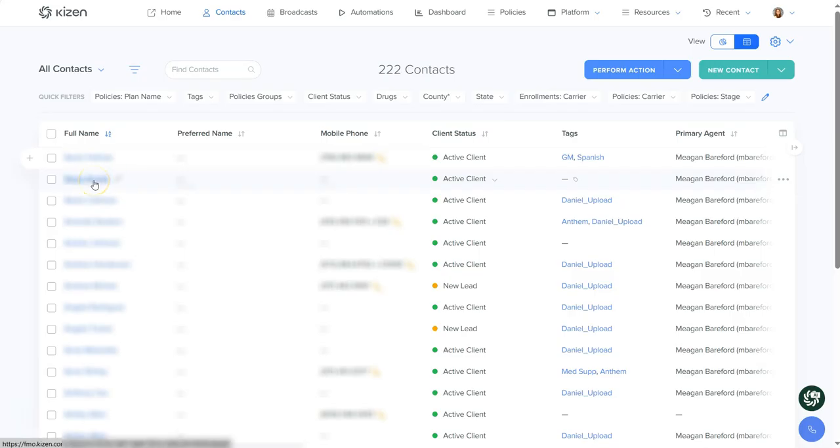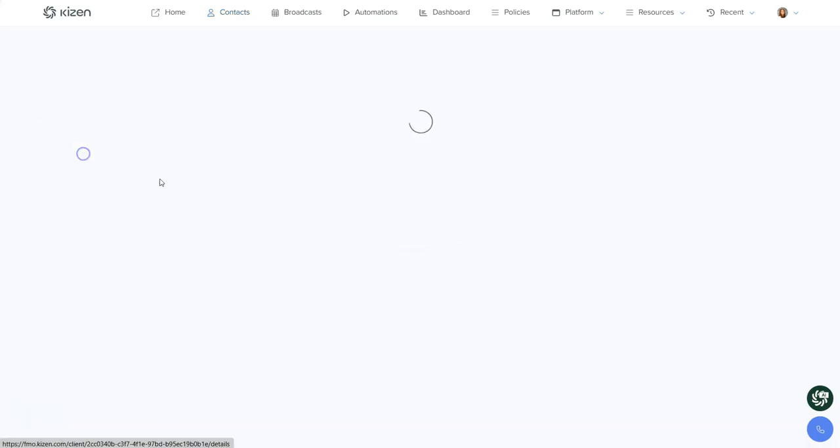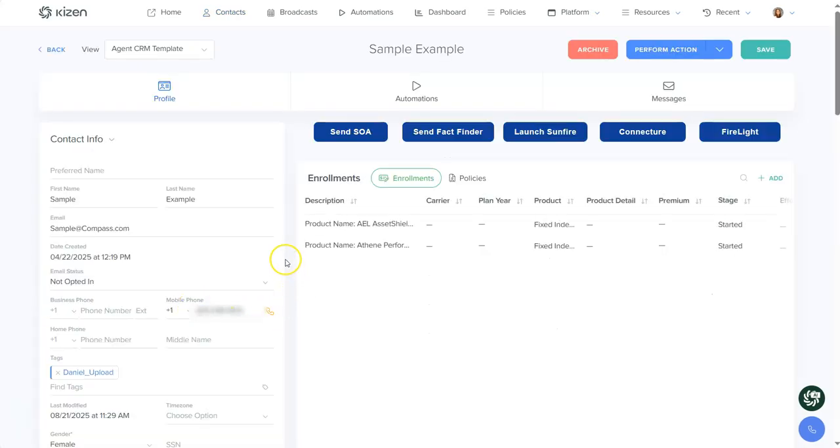And just for reference, let's go ahead and pull up an example client. So before we jump into customizing, I want to explain a couple things. Here in Compass, everything is customizable. These boxes that hold information on the contact record are called fields. So first name is a field, last name is a field, email is a field, the date created and email status are fields, phone number is a field. All those boxes are fields, and we can make changes to those.